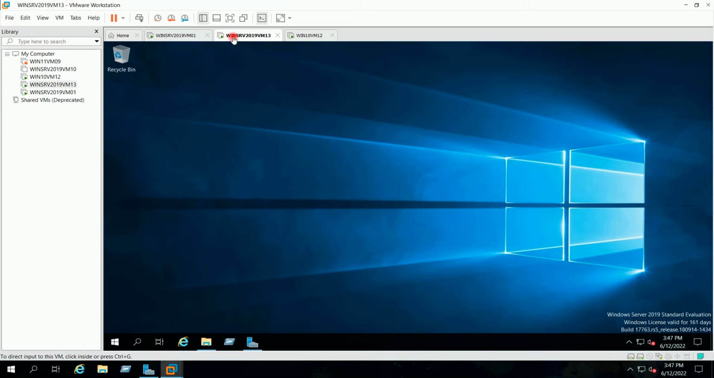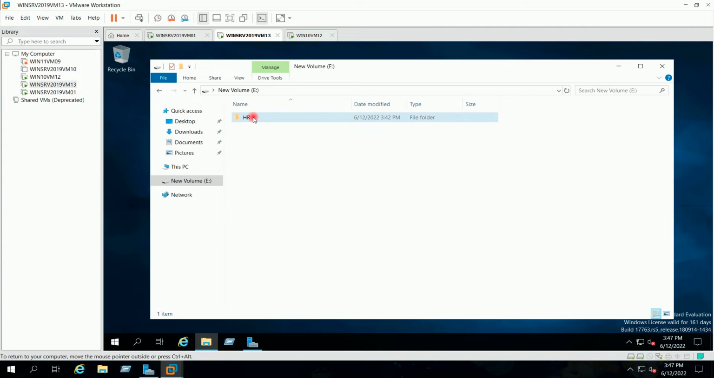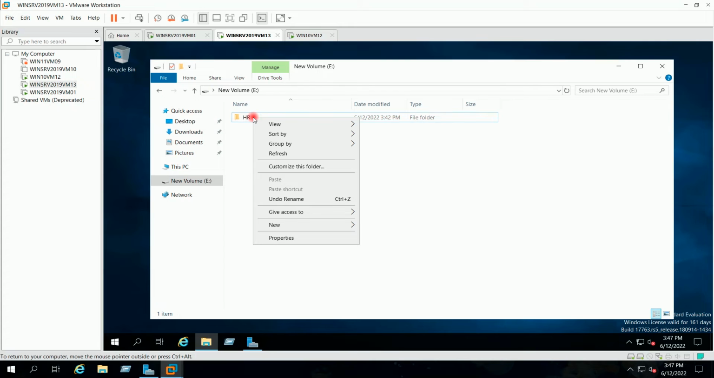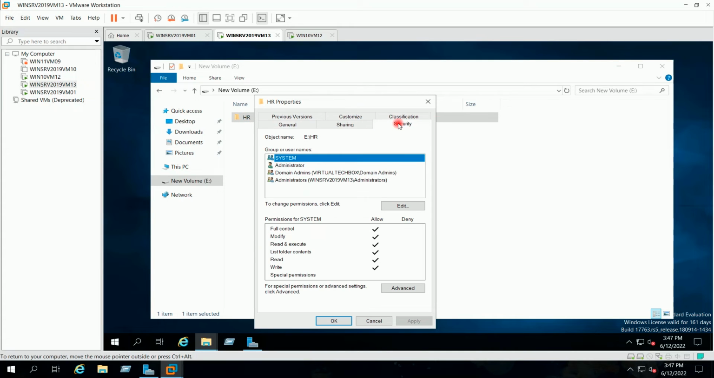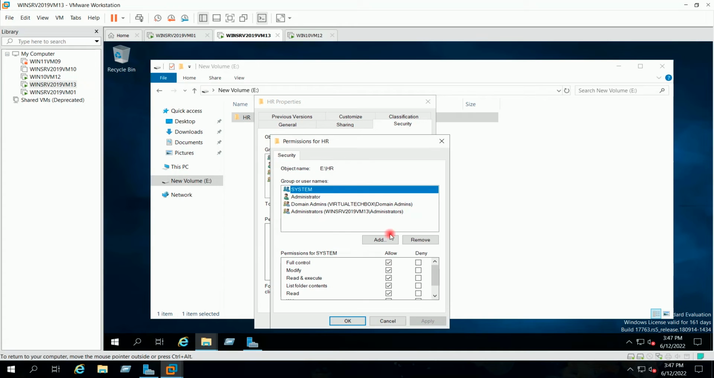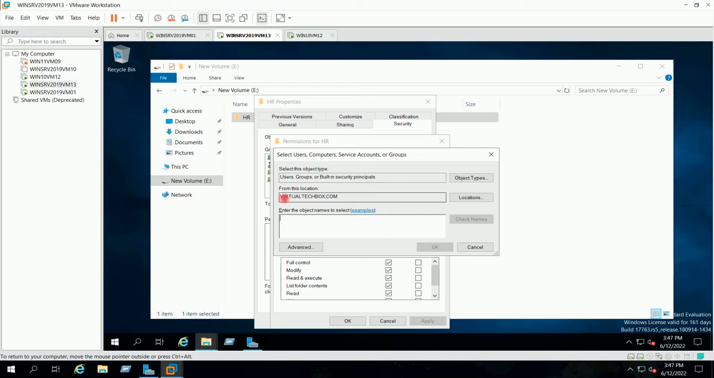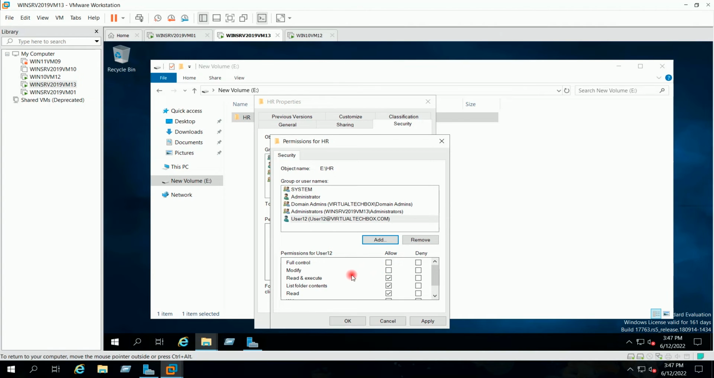I will go to file server and I will go to properties of the HR folder. Security, edit, add. I will type here, the location is virtualtechbox.com. I will type here user 12, check names, OK. I will give the read only permission. Apply, OK.